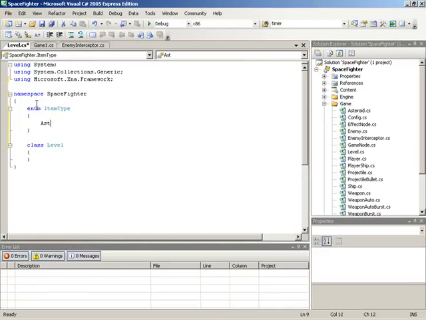Asteroid. Oh, two T's managed to sneak by. All right. With some spelling, we've got Asteroid, and we're also going to put in EnemyInterceptor.